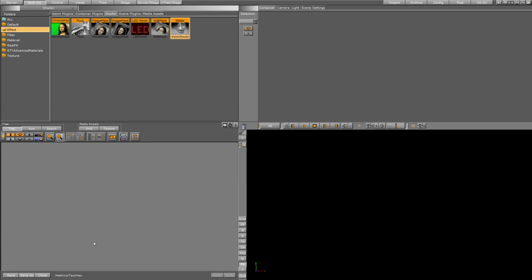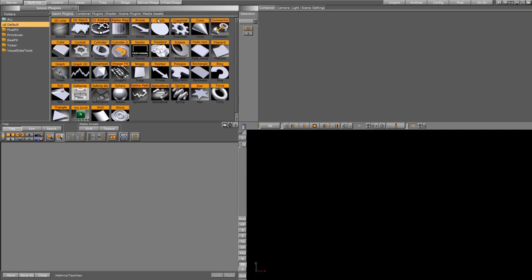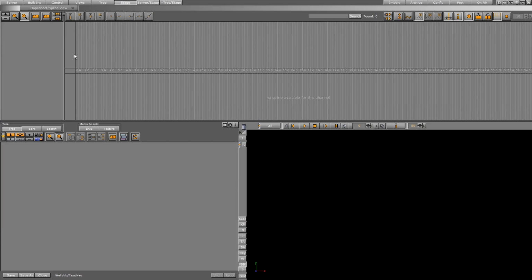And here in the effect we have the water. If you want to use a water effect in your scene, like sea, ocean, river, or whatever, you can use this effect. Now scene plugin and media is not that important, so leave it for the advanced tutorial. I'll leave it.